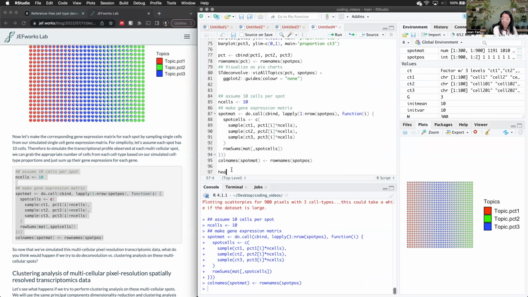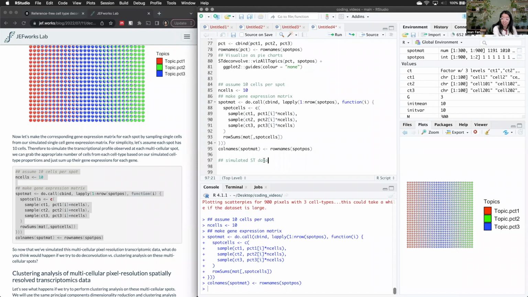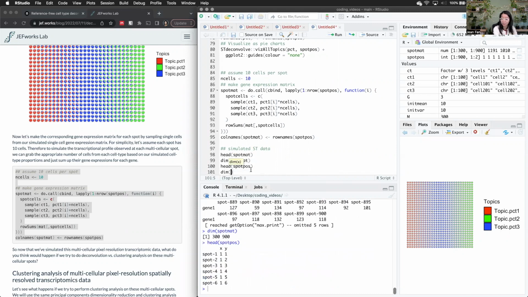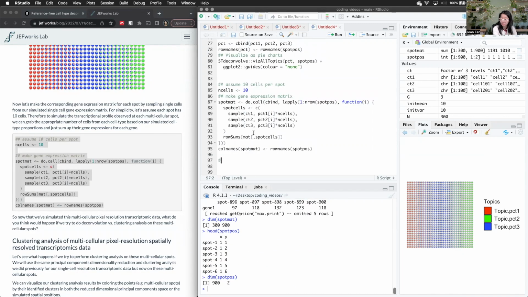So what we have at the end, this is our simulated multicellular resolution spatial transcriptomics data. We have the spot mat, which is the gene expression associated with these 300 genes across these 900 spots. And then there's the spot position associated with every spot. So this is again my simulated multicellular resolution spatial transcriptomics data set.